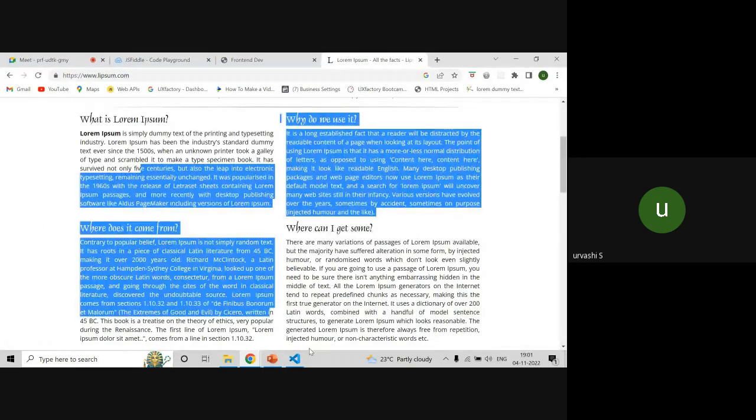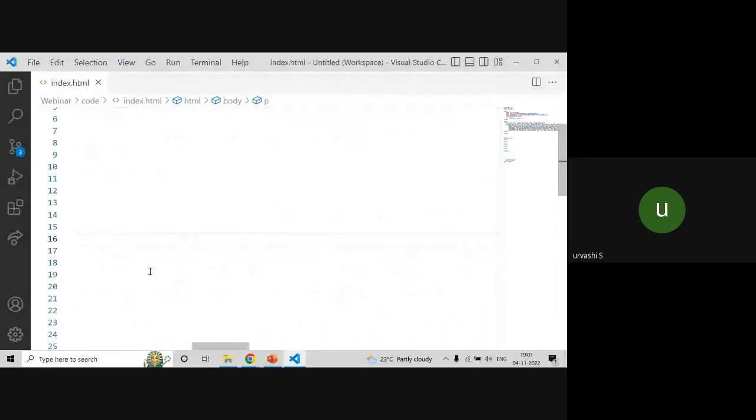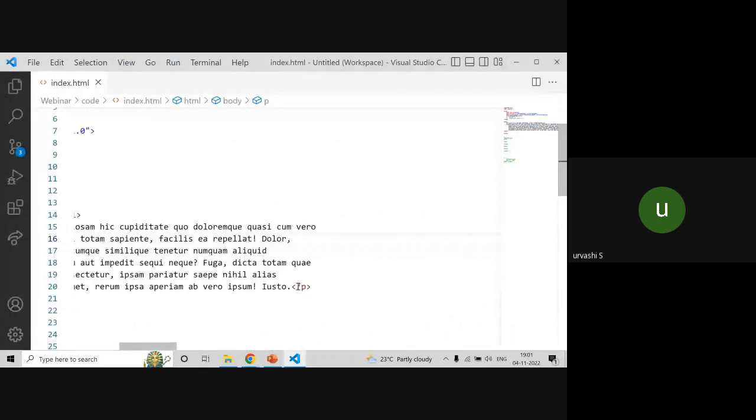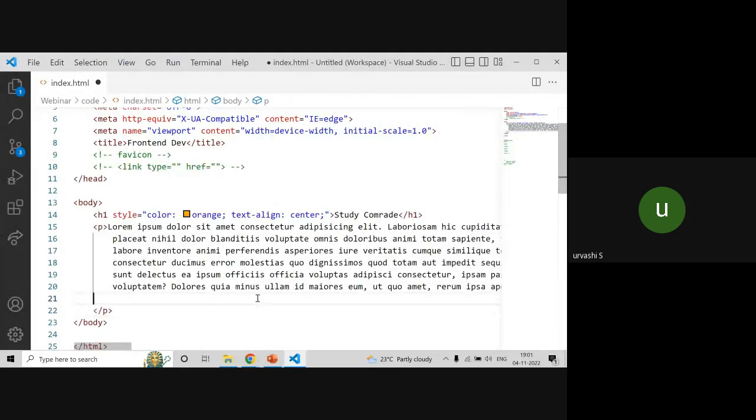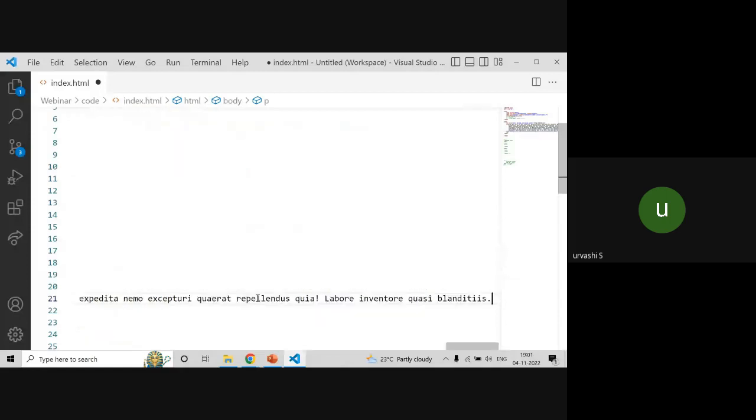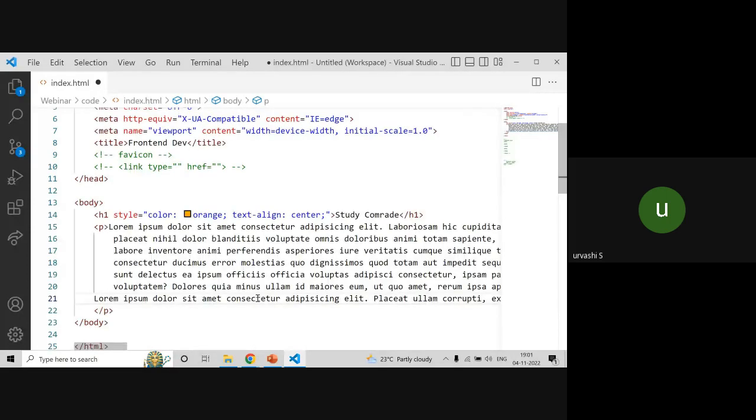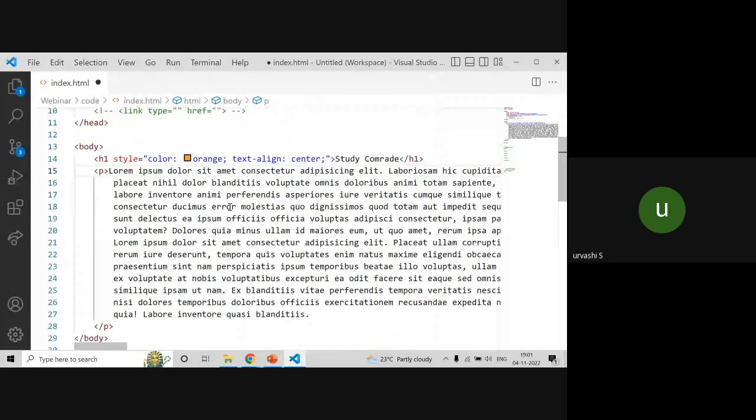But in HTML, we have one shortcut: just write lorem and 90 and press enter. It will add 90 words of dummy content. If you need 100, just press lorem 100. P means paragraph tag.